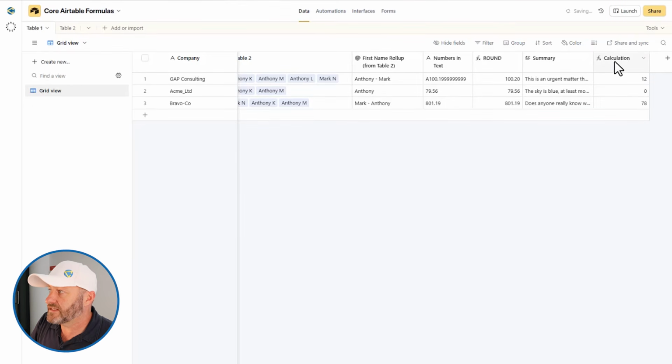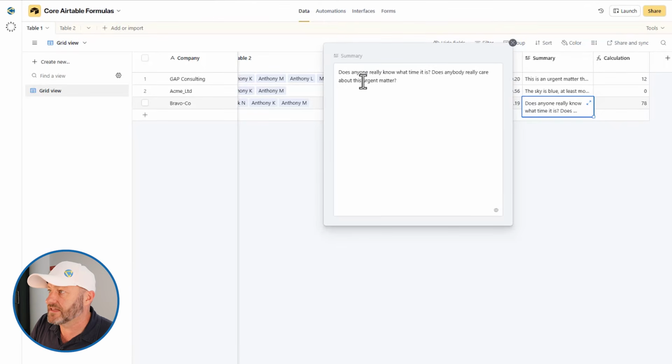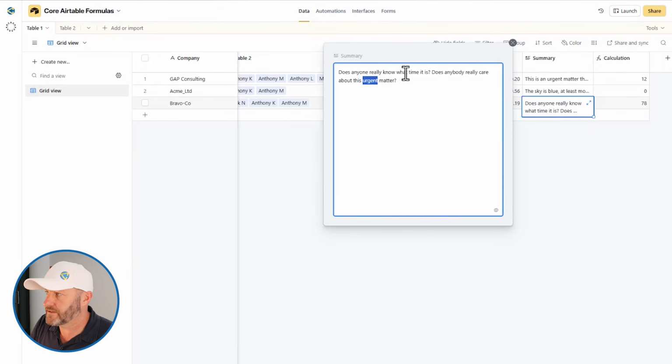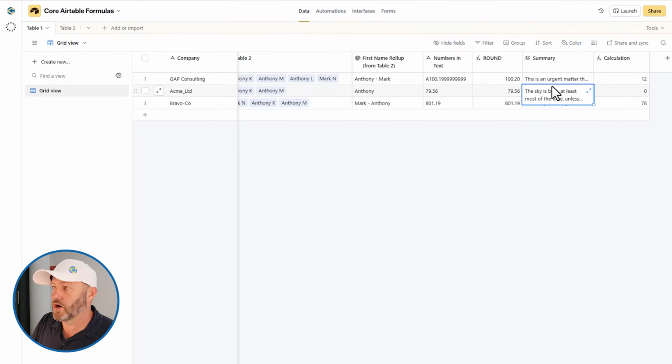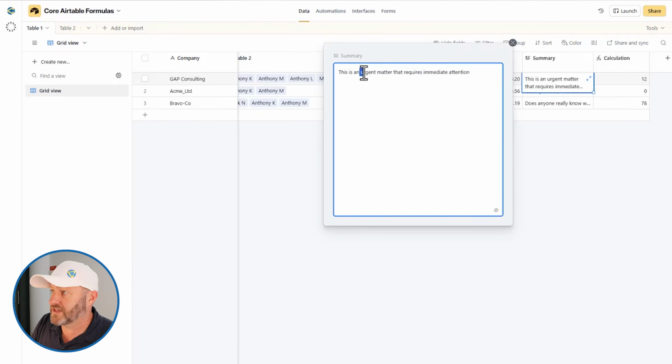Now, what it's telling us is what position it finds the word urgent in the summary. So here it is character number 78 where it finds the word urgent. Here it doesn't find it at all, so 0. And here it's character number 12. So this U is the 12th character in this string. That's where it finds the word urgent.